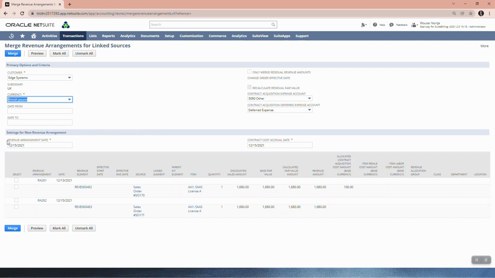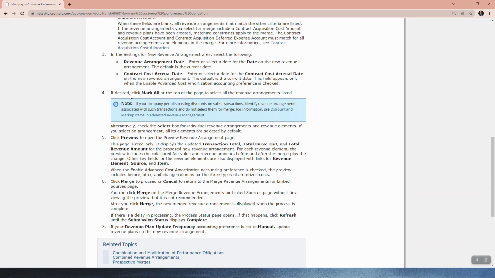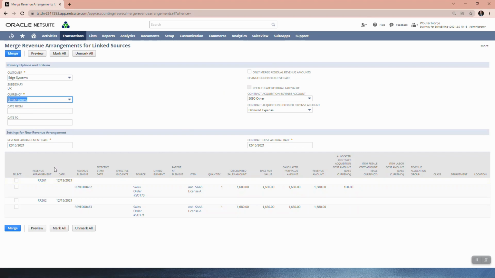Alright, so revenue arrangement dates, contract cost accrual date. Those you've got to set. They default to today's date, but you've got to go set them. If desired, click Mark All at the top of the page to select all the revenue arrangements listed. Right, so Mark All, and there you see it selected all of them.